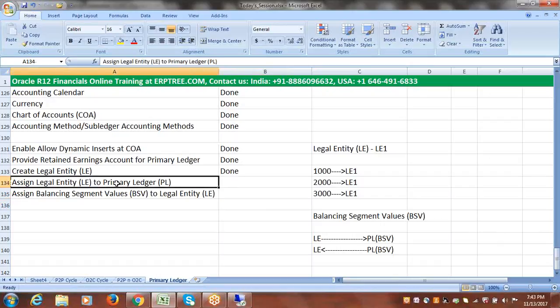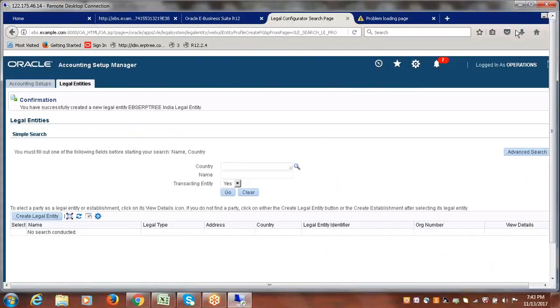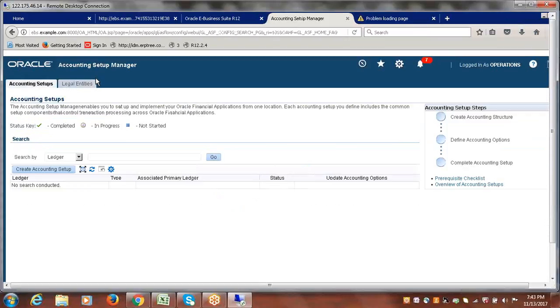Fine. So now we'll go and assign the legal entity to primary ledger. How to assign it? Just go to the accounting setups tab. Take all these points. Please make a note so that you can follow and practice the same. If you are just attending this session, when you start with the practice after a few sessions, it may be a bit difficult for a few people at least.